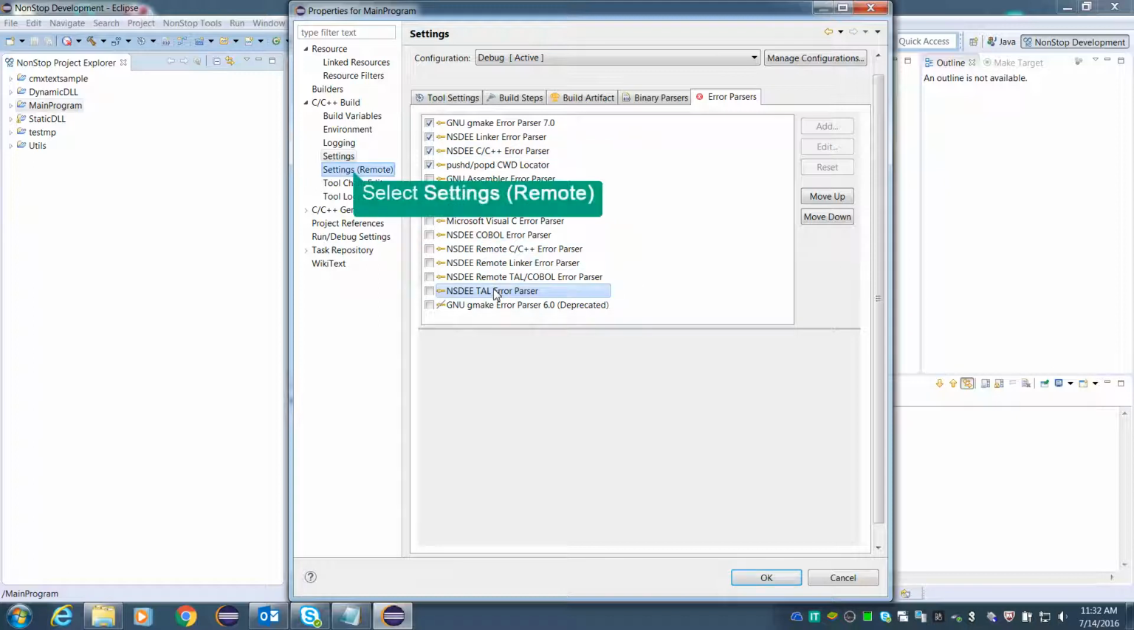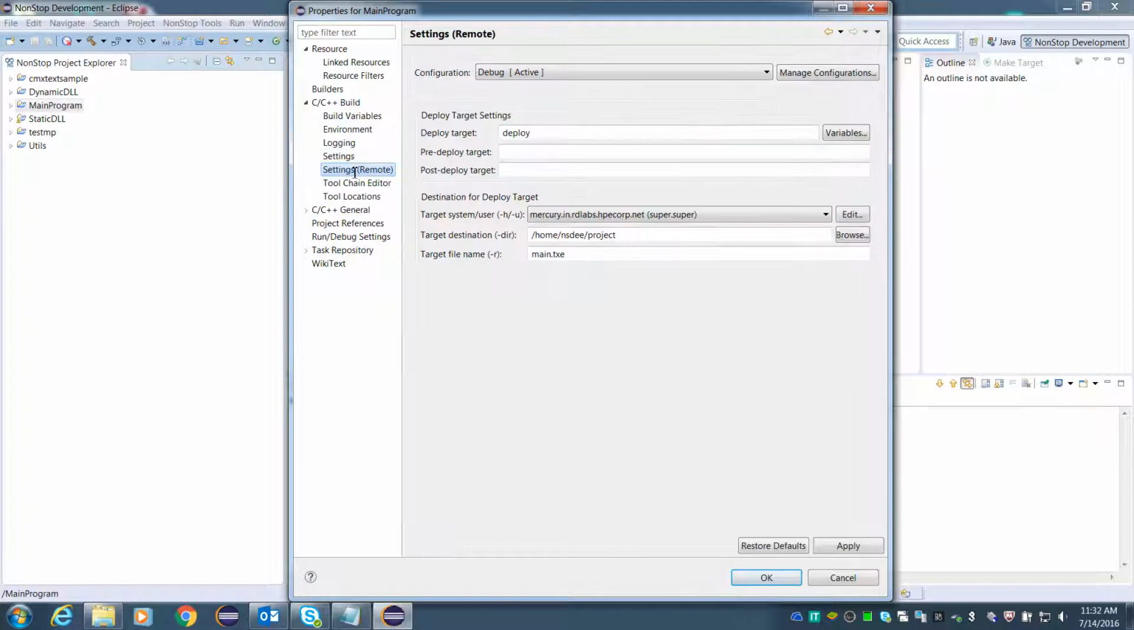Next, let's check out the remote settings property page. We had seen earlier how we could provide a target for build and clean. As for deploy, we provide the target here. The default deploy target is deploy in small case.